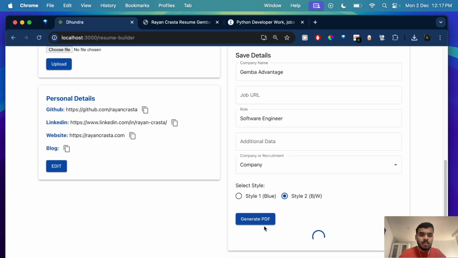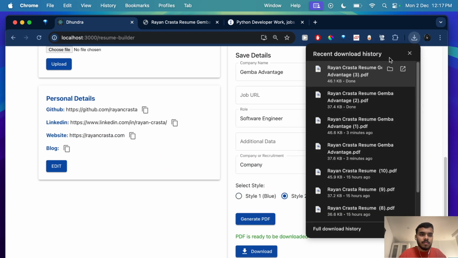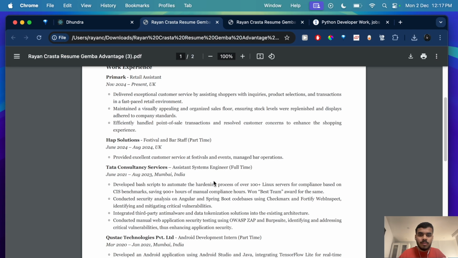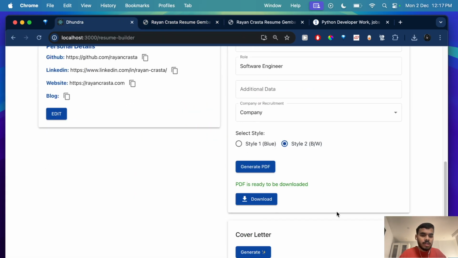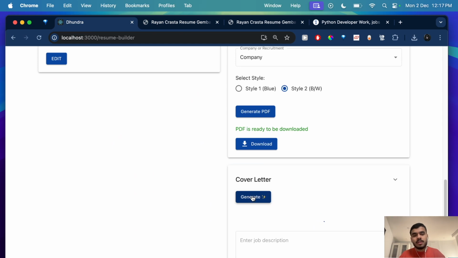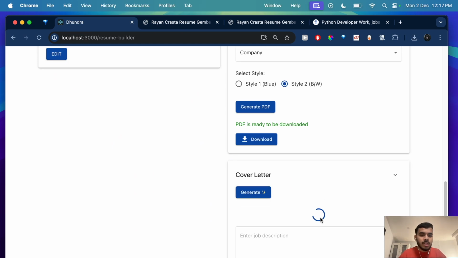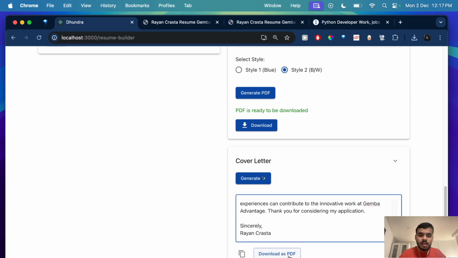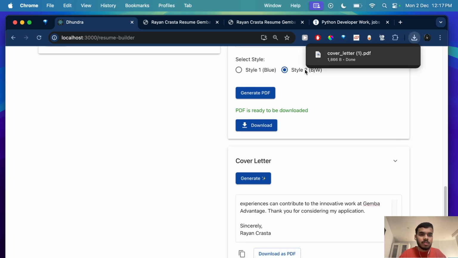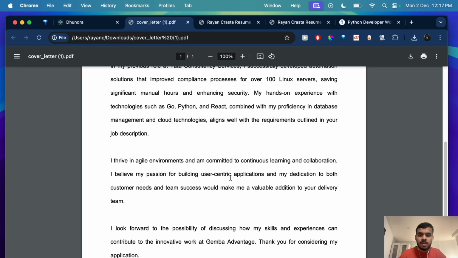I'll go and click on the black and white version as well. So this is the black and white version of it. Also, if you want to generate a cover letter, just click on generate. Within a few seconds, it will generate a cover letter for you. You can download it as a PDF if you want. So this is the PDF version of it.